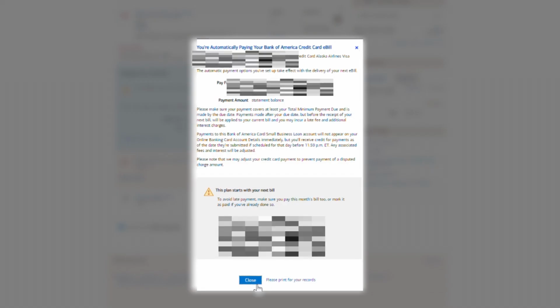Step 12, click Start Sending Payments. Step 13, a confirmation dialog will pop up with all your information for this AutoPay. Either click Close or print this for your records.